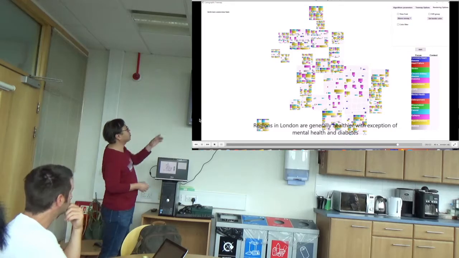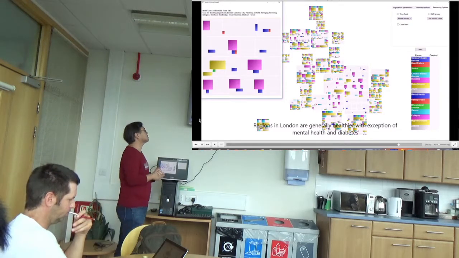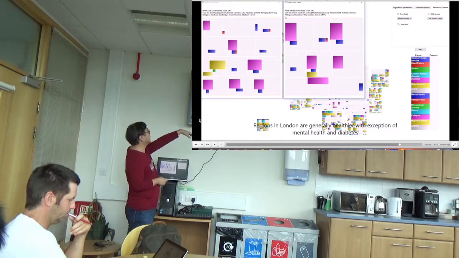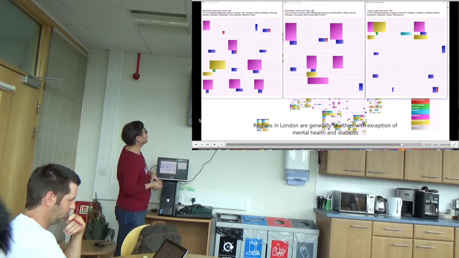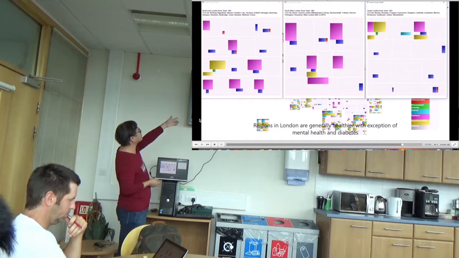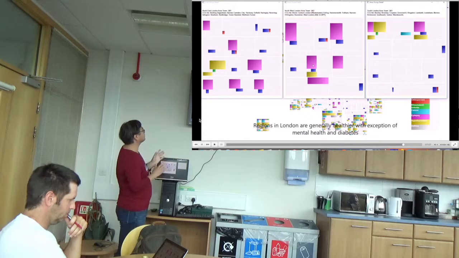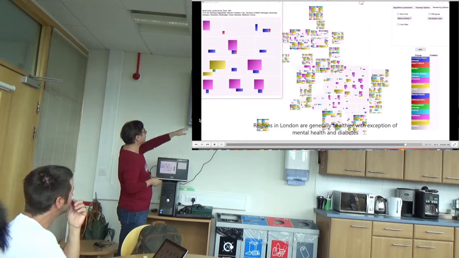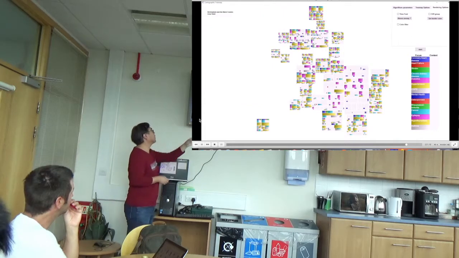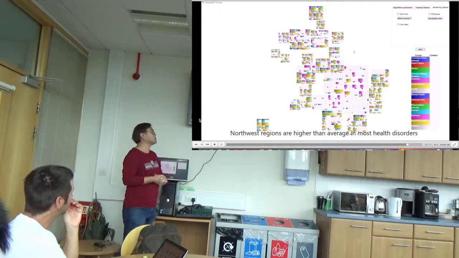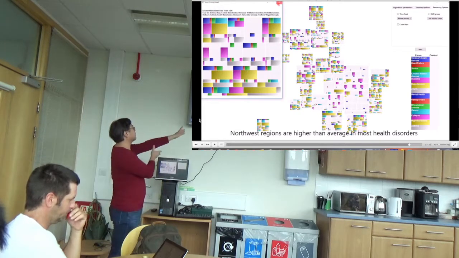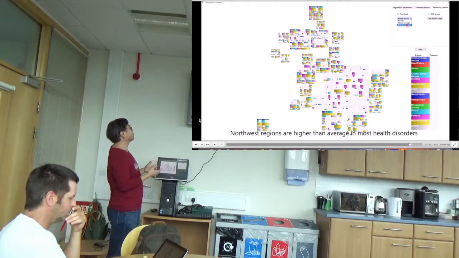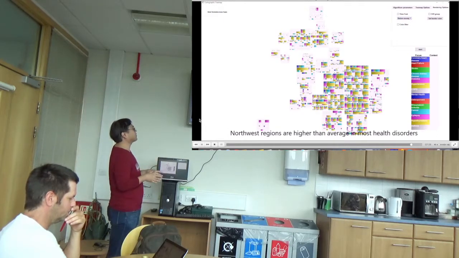By using this area group visualization, we can just focus on the region information. Here three is the Lambeth area, and you can see most attributes are empty, so that means it's below the average, but you can still see diabetes and mental health is a problem in London. And you can see in most regions, most attributes are higher than the average.